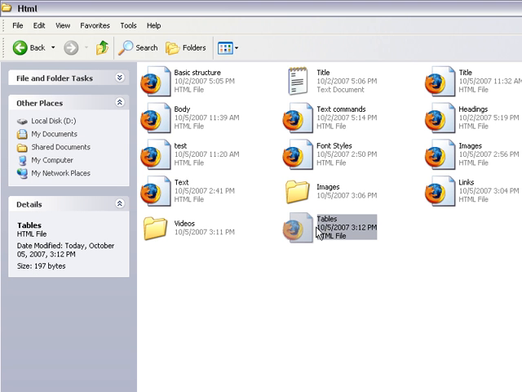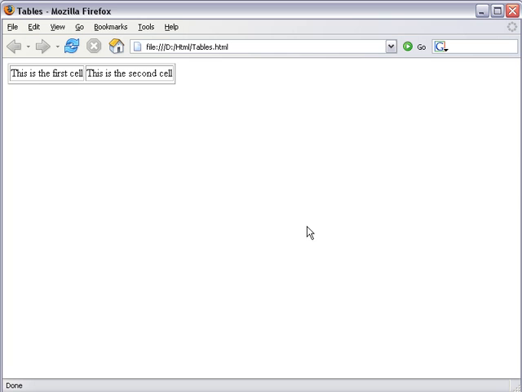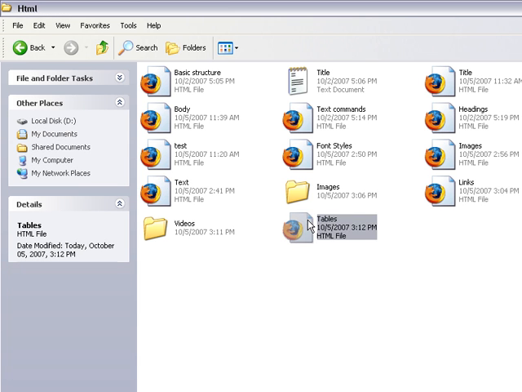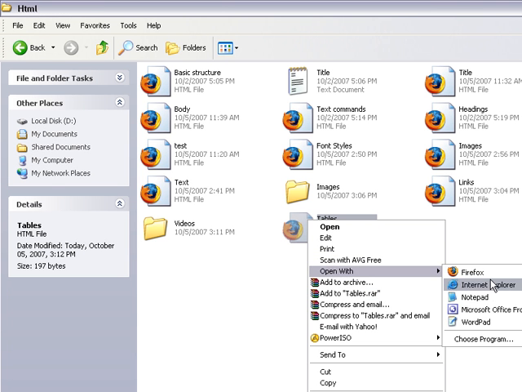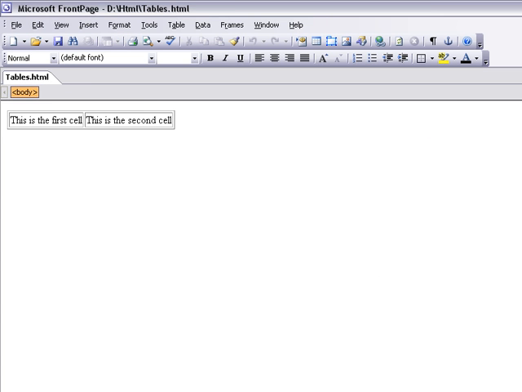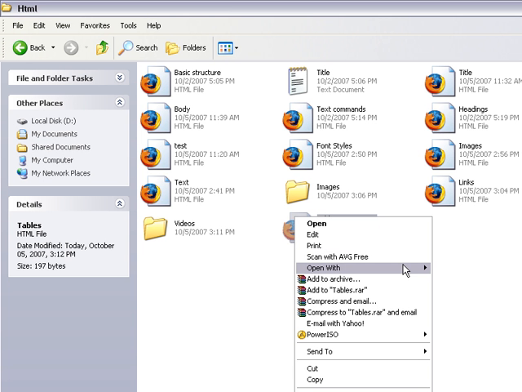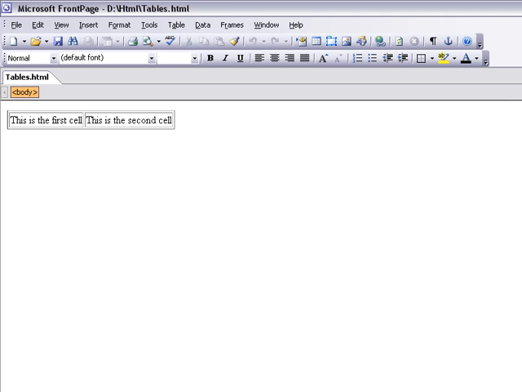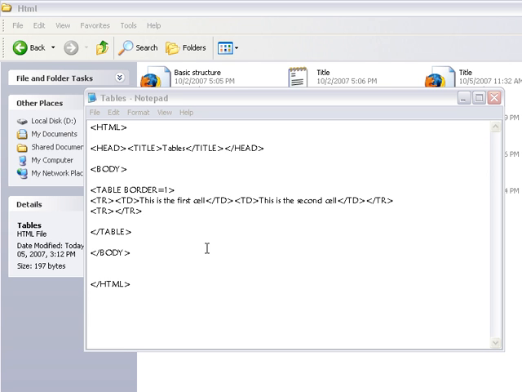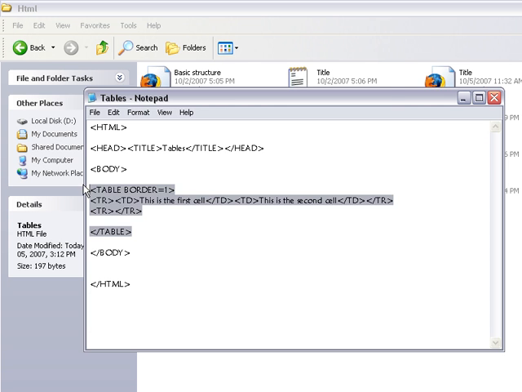I'm going to load up a basic page, and you can see I've got this is the first cell, this is the second cell. That's all I've got so far. I'm going to leave the rest to be done in a bit. So what we're going to do is go into not Front Page, we're going to go into Notepad. I just loaded up the wrong one. We're going to go into Notepad and close that. Right, what we have is this table, which I'm going to remove.